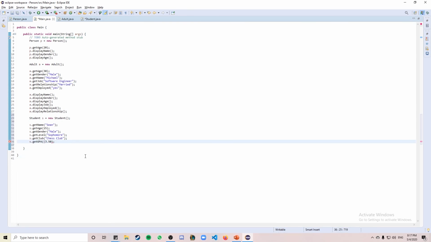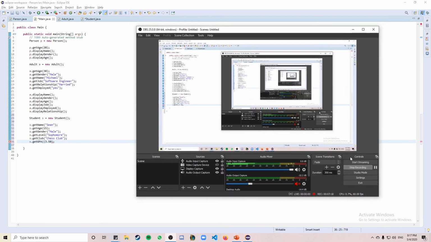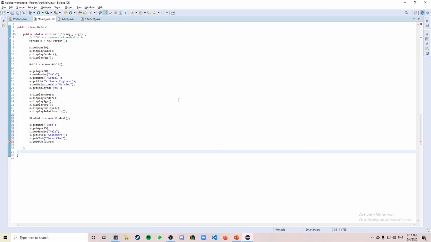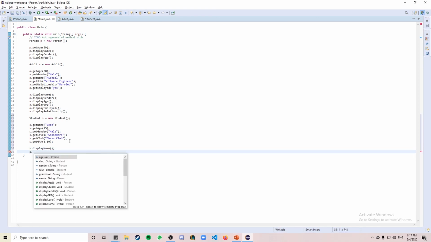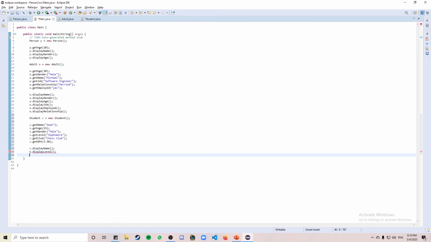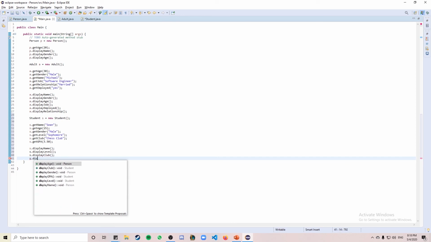Insert to make complete, plus an extra parentheses. So now we want to display this person. Display name. And then we'll display everything from the student information. So display level, display what club this person is in, and display that GPA.